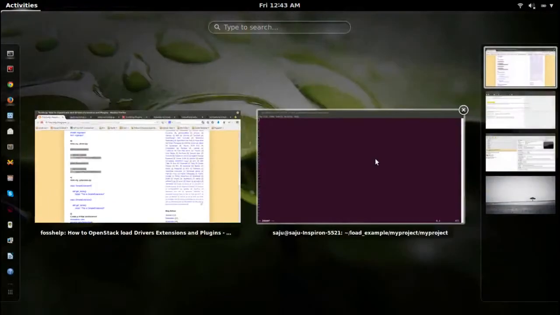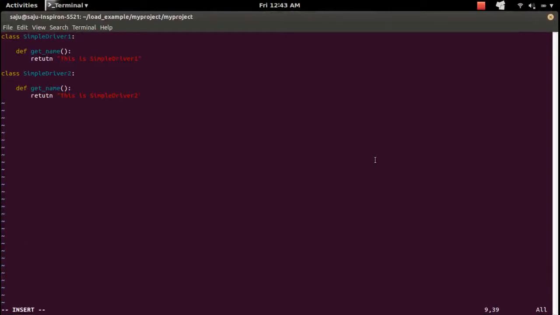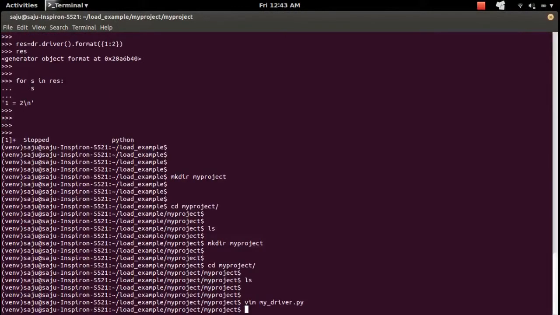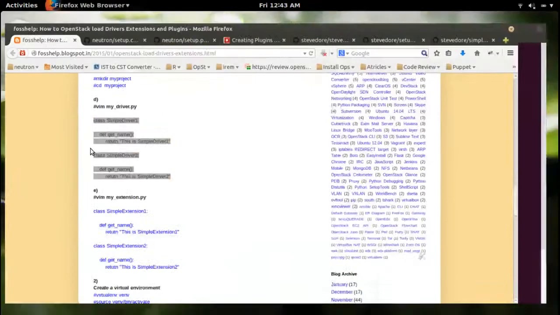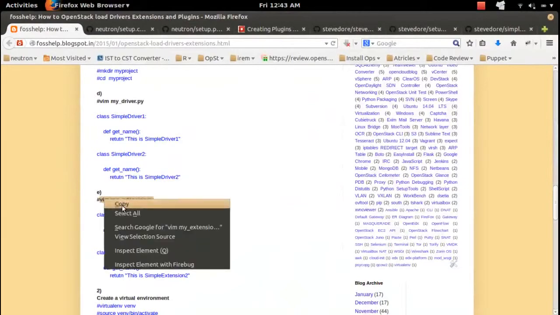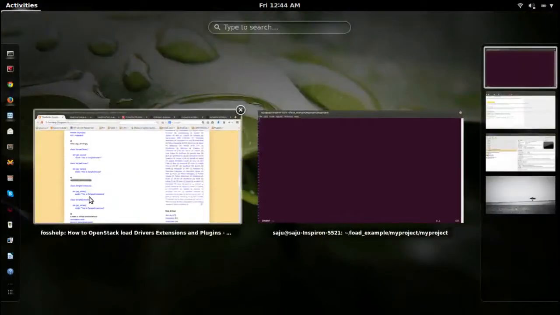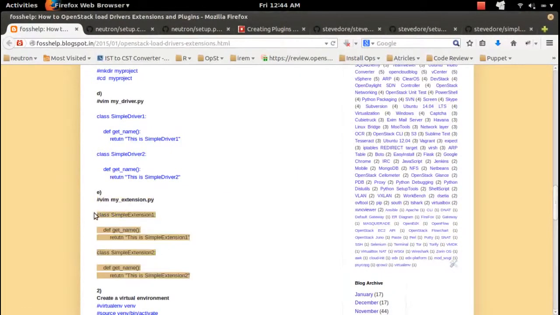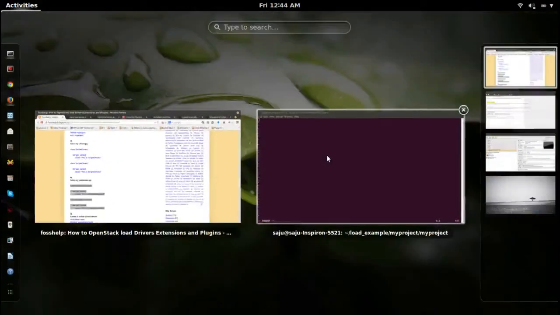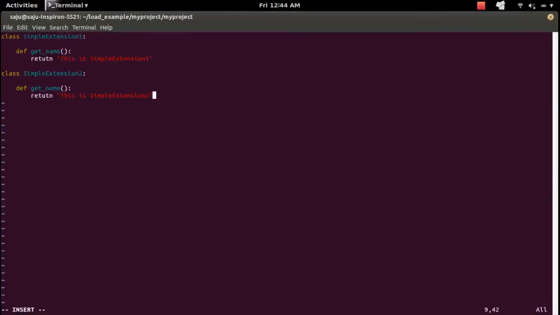I define these two classes, simple driver 1, simple driver 2. In each class I define one method get name. Okay, let me save it. Then let me create the extension. This is the extension. Inside that I am going to define two extension classes. Okay, let me save it.